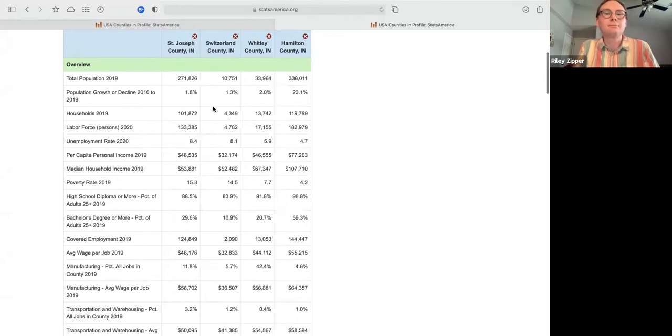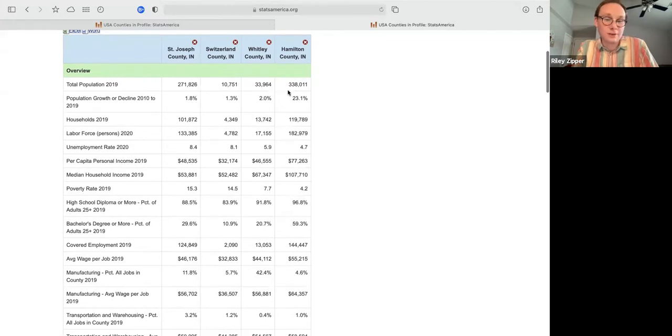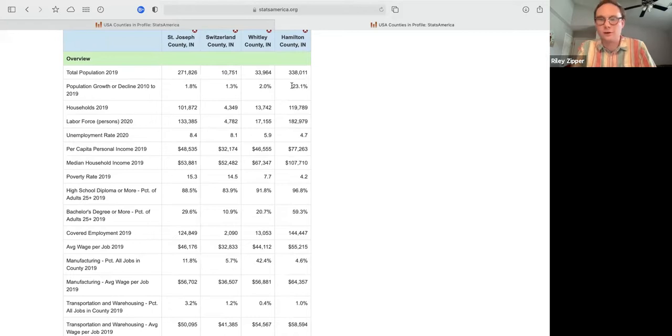So though they may be comparable in terms of population growth, in terms of total population, they might not be. So we should also turn to Hamilton County. You see that it's had an incredible population growth since 2010, much more than St. Joseph, but their total populations are a little bit more aligned.